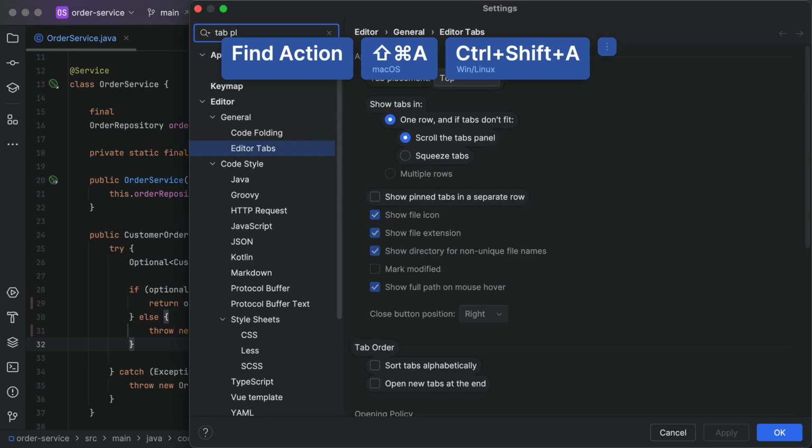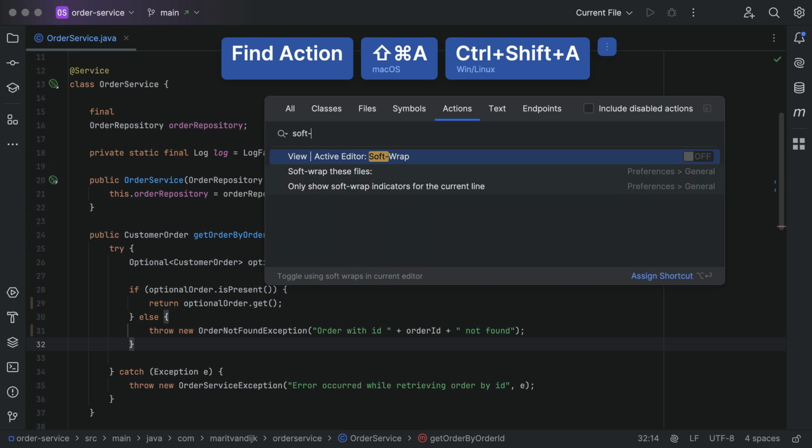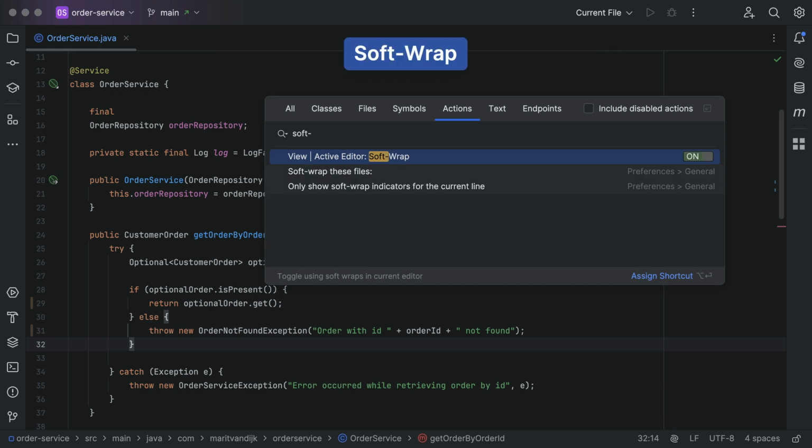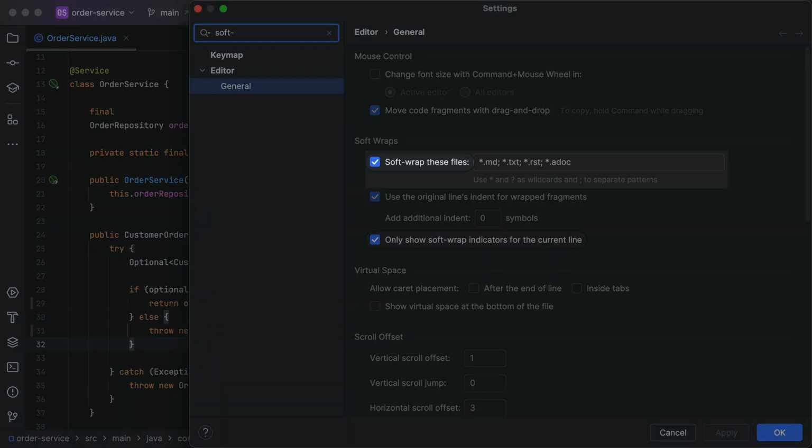This can be useful because not all settings can be toggled. For example, we can search for soft wrap to toggle it on or off, but if we want to specify which file types to soft wrap, we can do so in the settings.